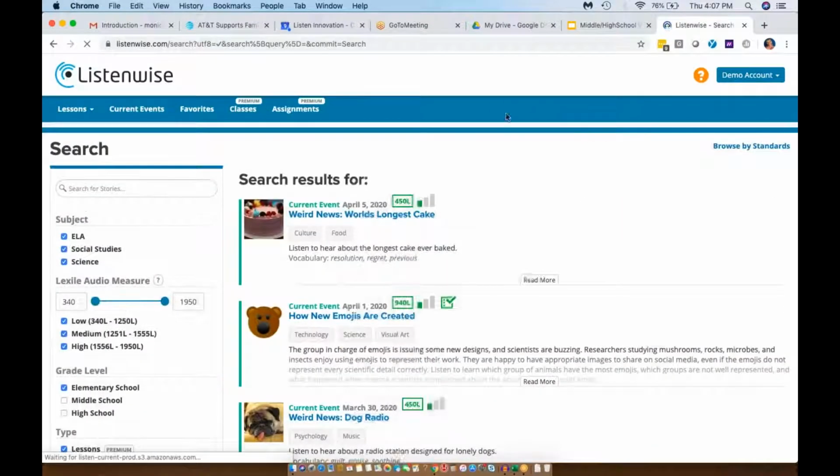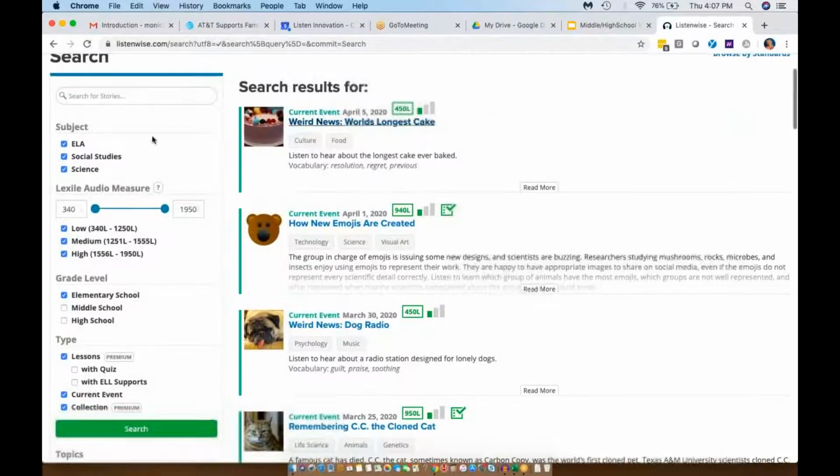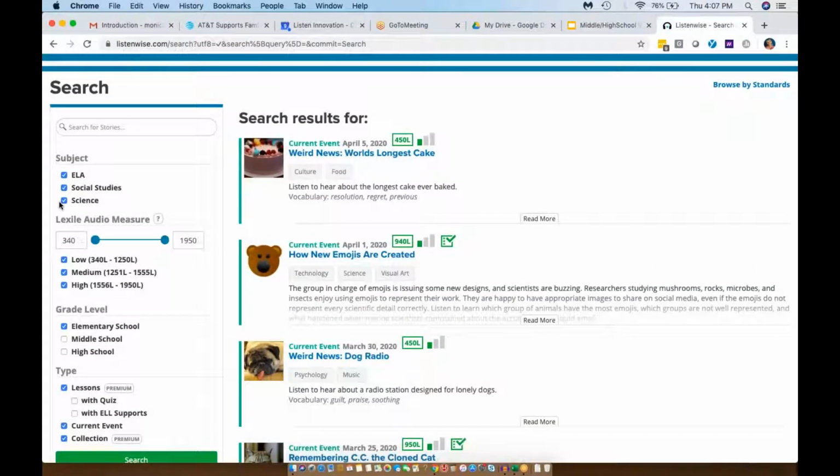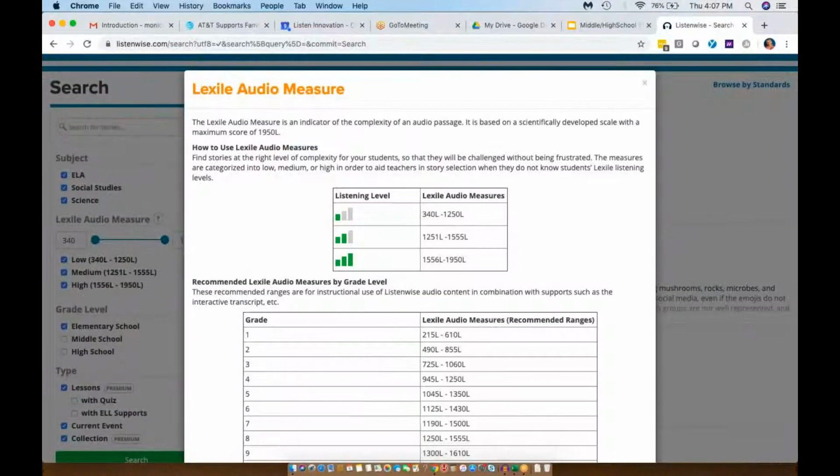So I'm just going to press return in the search bar to bring up the advanced search and show you that you can search by subject, by Lexile audio measure. This is brand new. I'm really excited about it. It is the first independent third-party research-driven tool that tells you an audio measure for the audio that you listen to. So if you want to learn more about it, you click on this question mark right here, and it tells you all about this measure. This is made by MetaMetrics, the same company that brought you the Lexile text measure, and it is an indicator of the complexity of an audio passage.